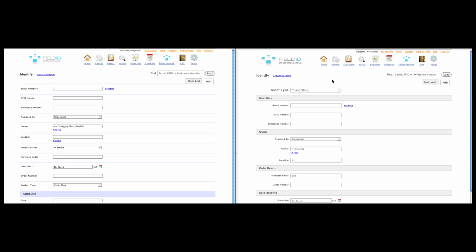The next change is the word inspection. So right now, all events or anything you can do in Field ID are actually called inspections. So you can see here at the top this says inspect. Everything is an inspection. They're inspection schedules. What we've done is we've actually changed this to events. So we can see now this is called start event.